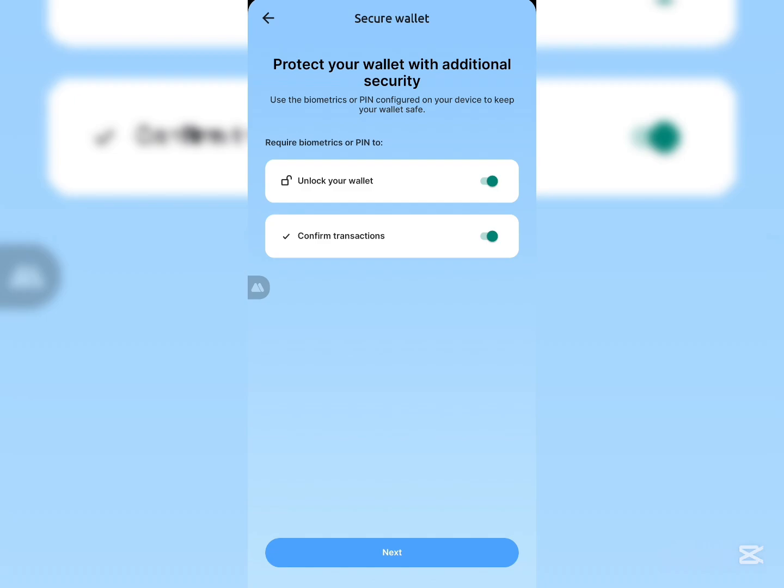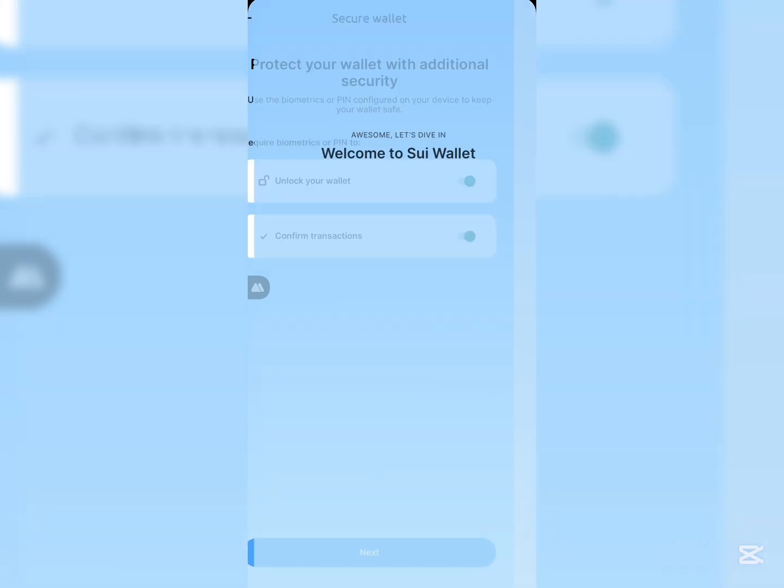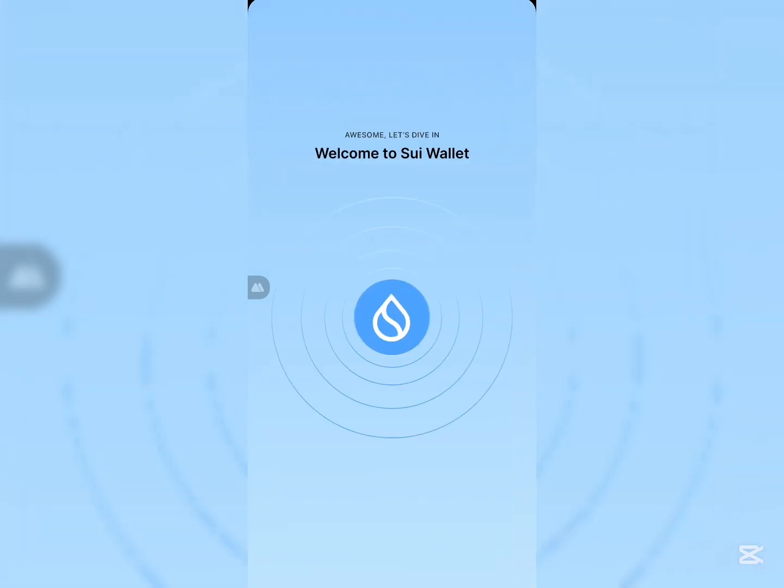Now, you require biometric or PIN to do this. So I'll enable to lock and unlock my wallet using biometric and then also to confirm transactions. So I'll tick both of these items here and then I'll click on next. Now, I'll be prompted to enter my biometric, my fingerprint, which I have just done. And then it says, awesome, let's dive in.